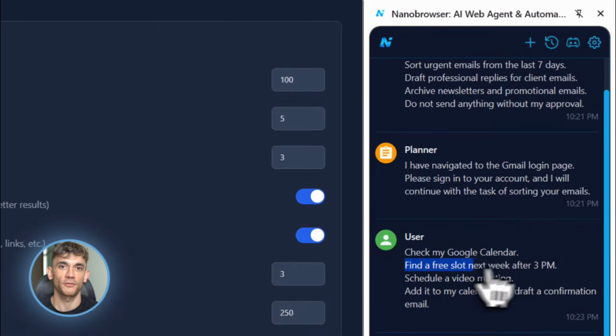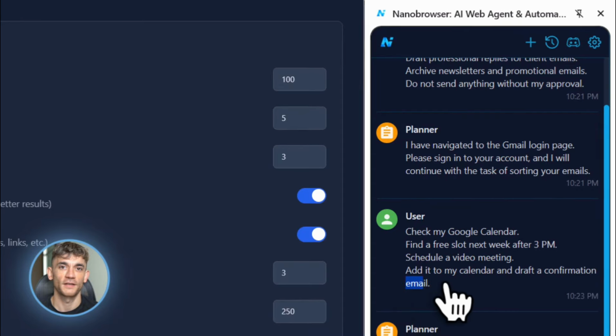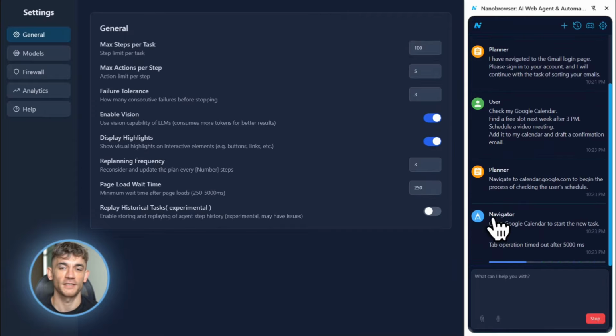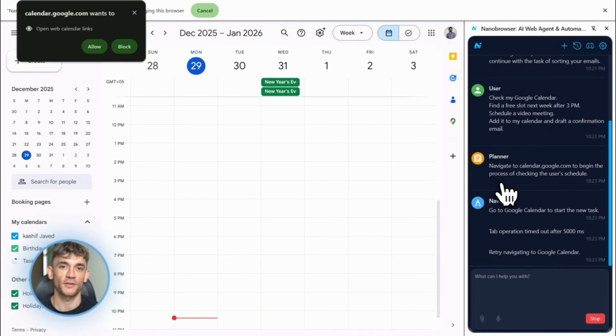And here's a booking example. Schedule a haircut appointment for next Tuesday after 5 p.m. at my usual place. If the agent has access to your calendar and location data, it can find the salon's website, check availability, and fill out the booking form. You just confirm the details.